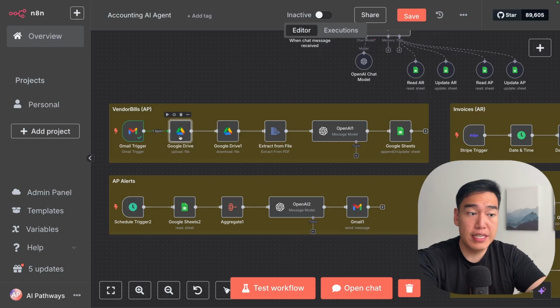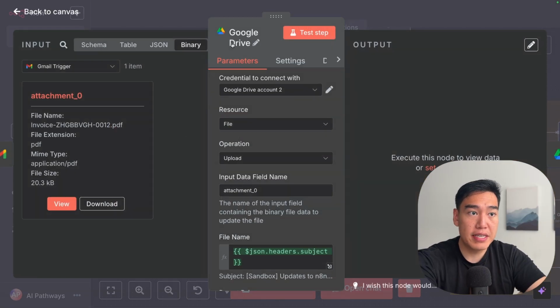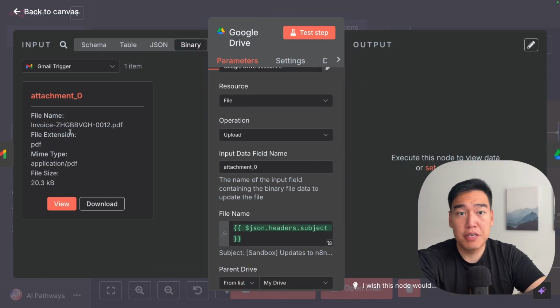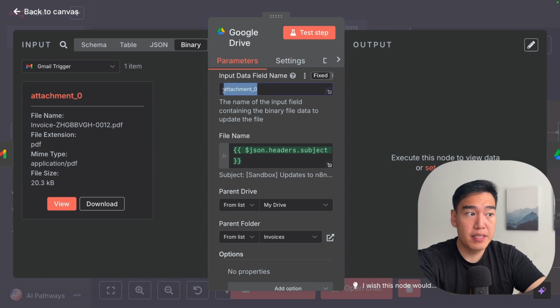So the first one is upload the file. All we want to do is add this Google Drive node, connect to your Google Drive account. The resource will be a file, and all we want to do is upload that attachment we just saw, which was attachment 0. So this is what the input data field name is, attachment 0, which matches up to the latest Gmail trigger. And attachment 0 works perfectly fine because each time you run this workflow, it's always going to start with attachment 0 and then attachment 1 and so on.